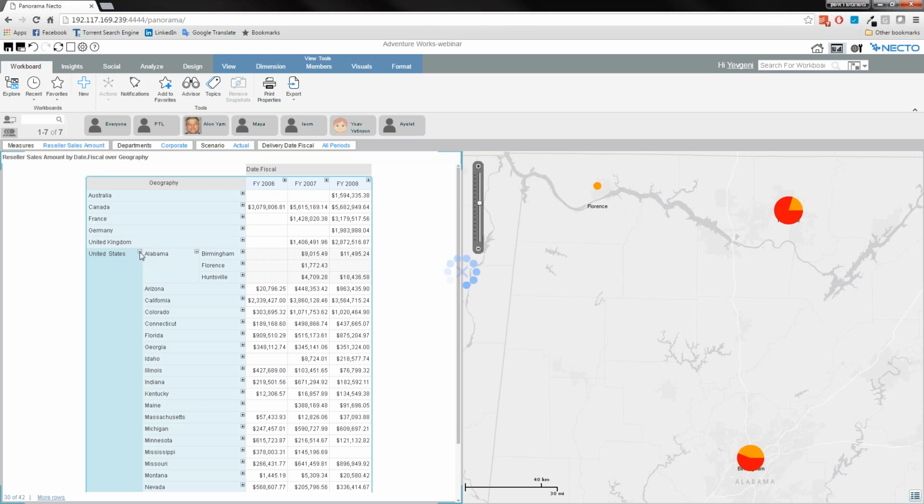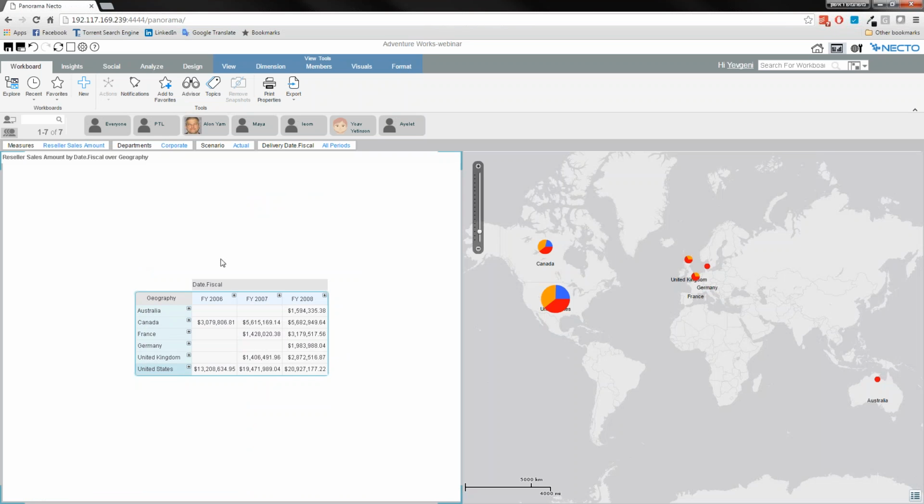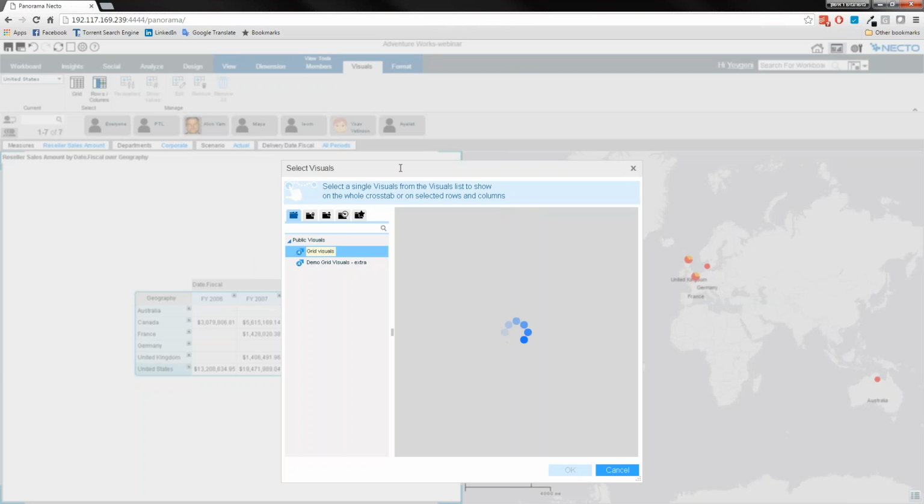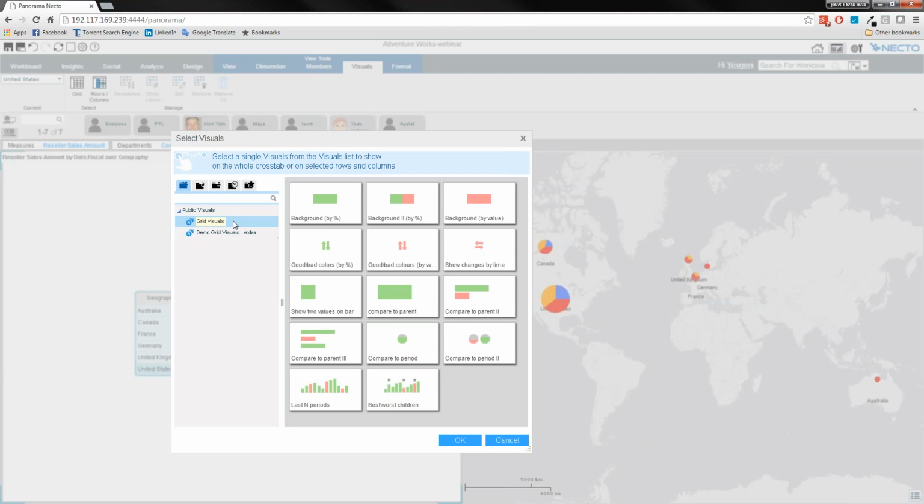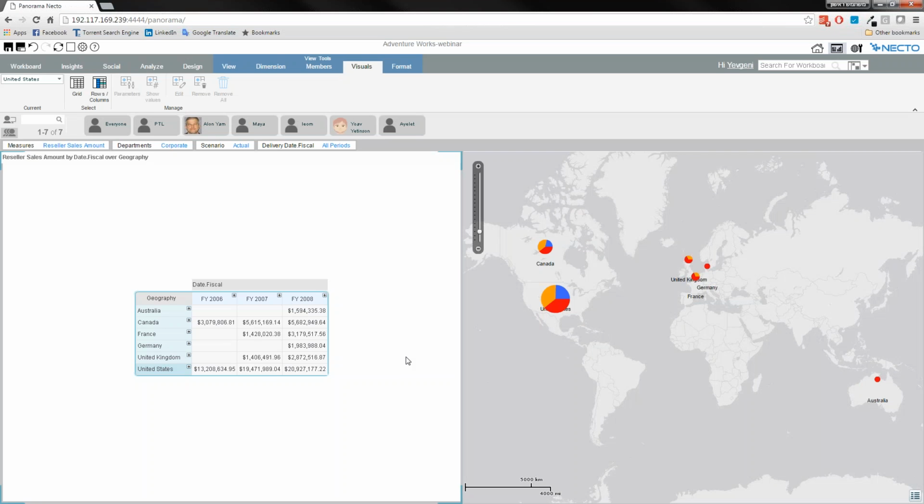So that's one nice addition that was added to the map: the ability to show a grid, and the ability to show charts, pie charts, and bar charts. Another capability is now showing infographics. So if we are now adding an infographic to the grid visuals, we'll add either one of Necto's default visuals or any visual that we will create by ourselves. So let's do one of these. Okay, so we added these visuals to the grid.